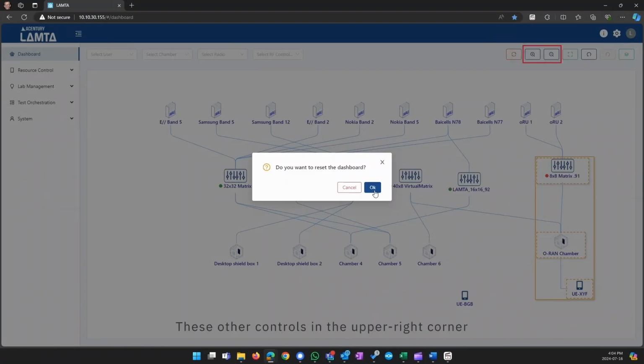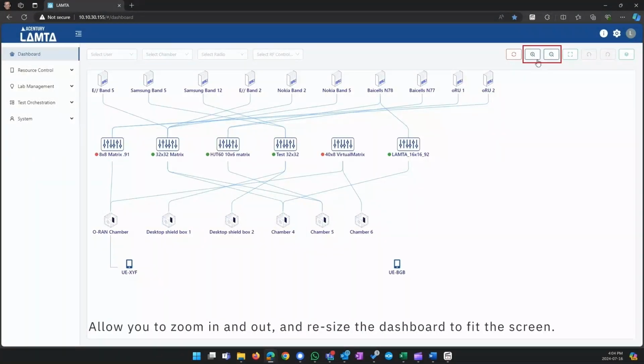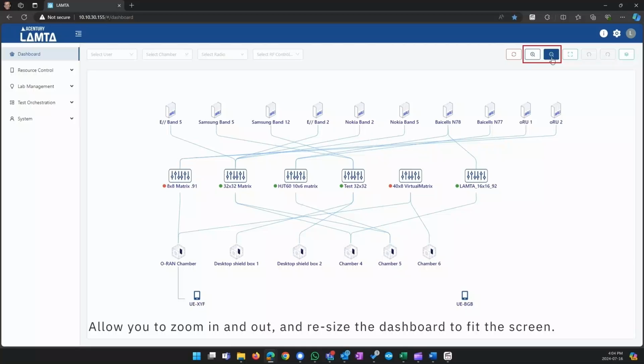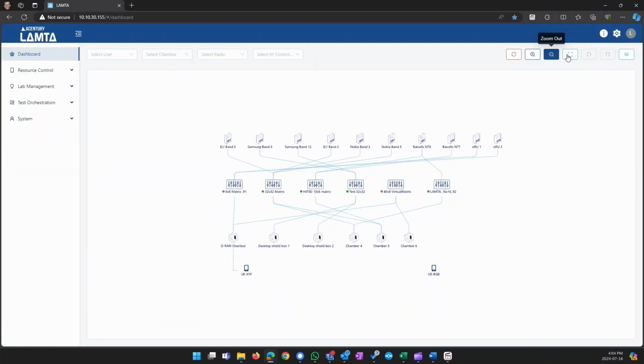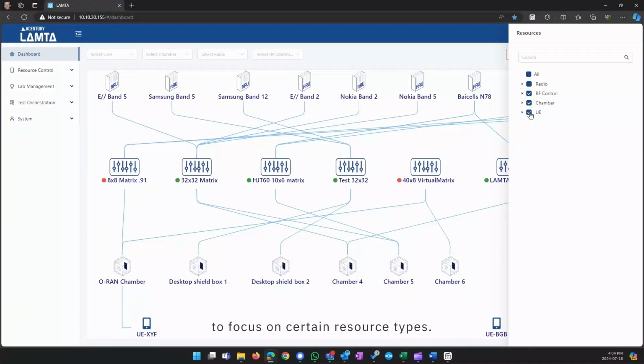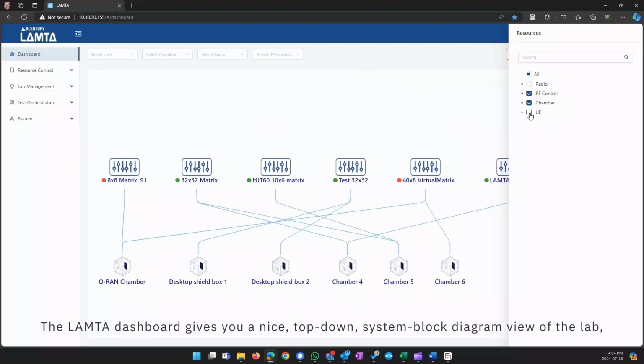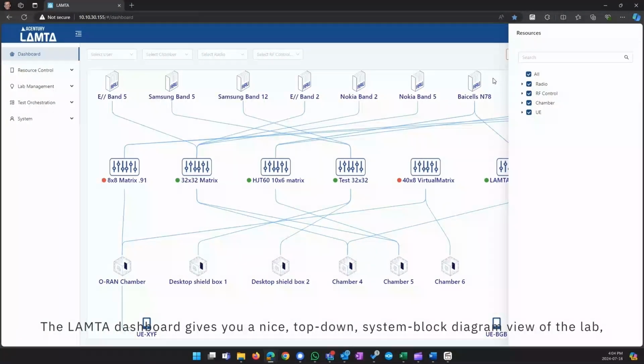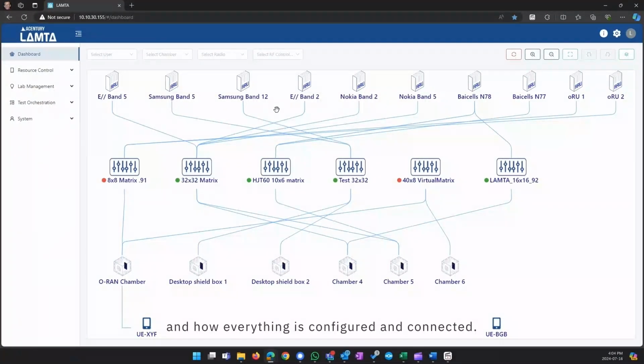These other controls in the upper right corner allow you to zoom in and out and resize the dashboard to fit the screen. This button allows you to turn various resource layers on and off to focus on certain resource types. The LAMTA dashboard gives you a nice top-down system block diagram view of the lab and how everything is configured and connected.